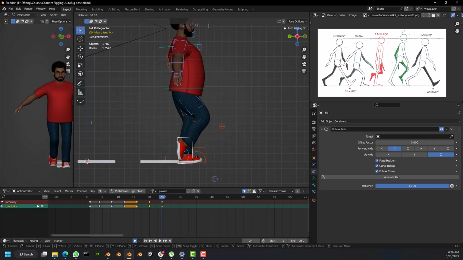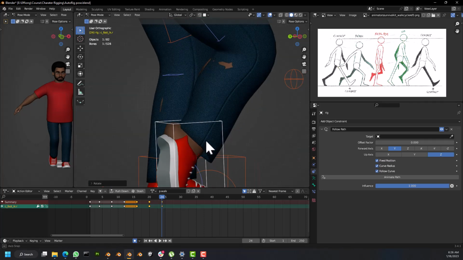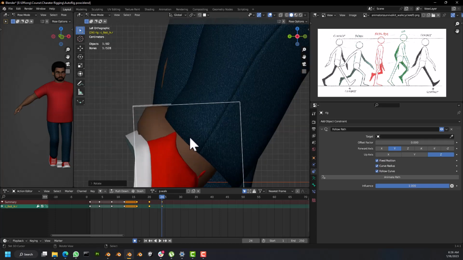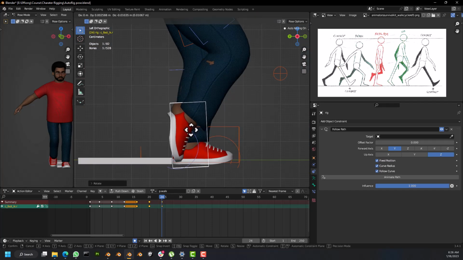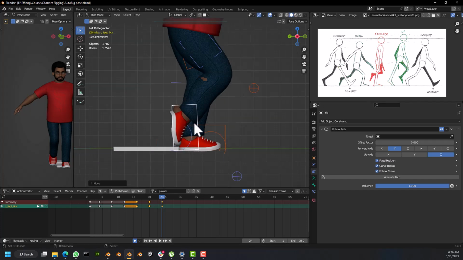For some reason my feet tend to pop out of my shoes. So not to worry, I'll fix that much later. So let's not get distracted. So our passing pose.